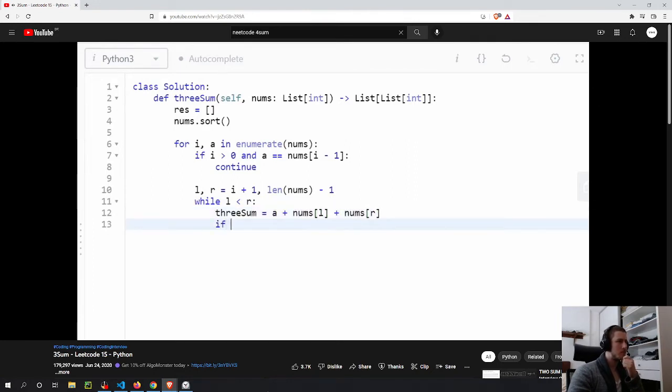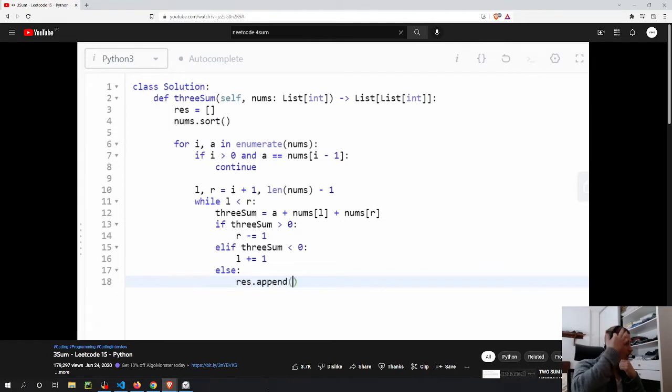So if the sum is too great, remember, if it's greater than 0, which is what we're looking for, then we need to decrease it, in which case our right pointer needs to be decremented. On the other hand, if it's too small, we need to make the sum bigger, so shift our left pointer to the right. The last case is if this is equal to 0, so of course we have to add it to our result. So to our result, we're going to append all 3 numbers: a, nums of left, and nums of right.